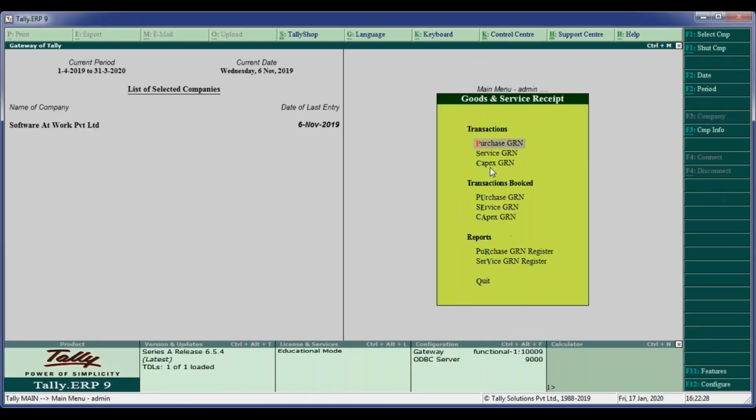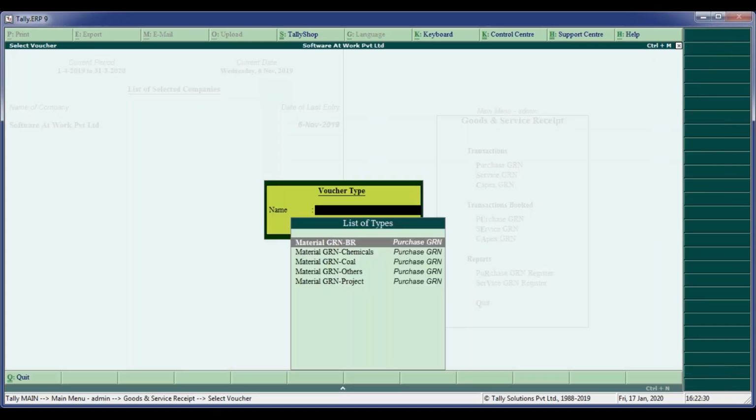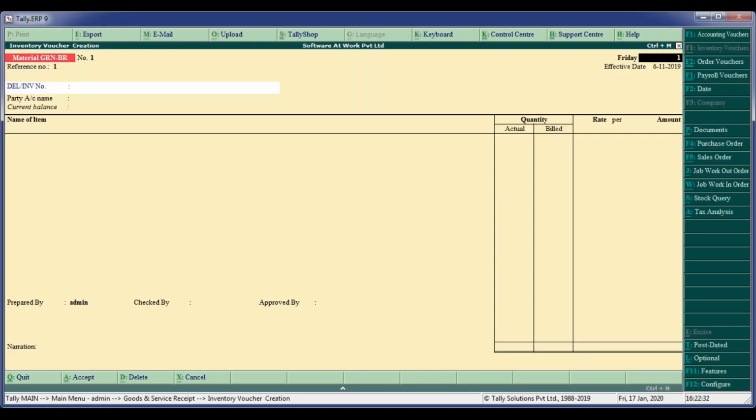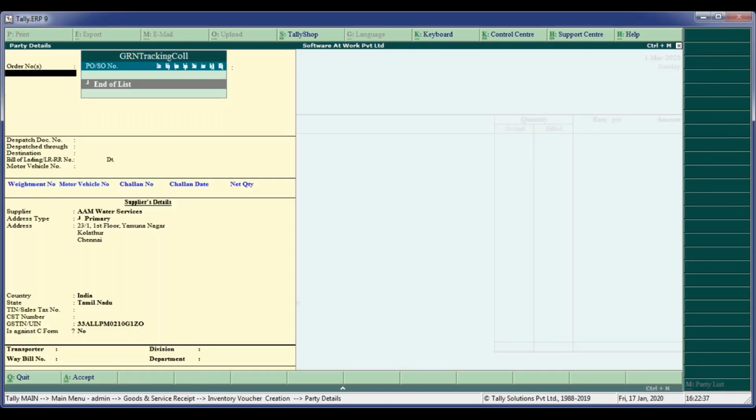Similarly, while raising the GRN, goods receipt note, purchase GRN, he can do that. So we have provided the tracking of that. It will track here the PO or SO number, and also we have provided all the validation, like without indent, no PO will be raised. Similarly, without PO number, no GRN will be recorded. So all these controls have been provided here.